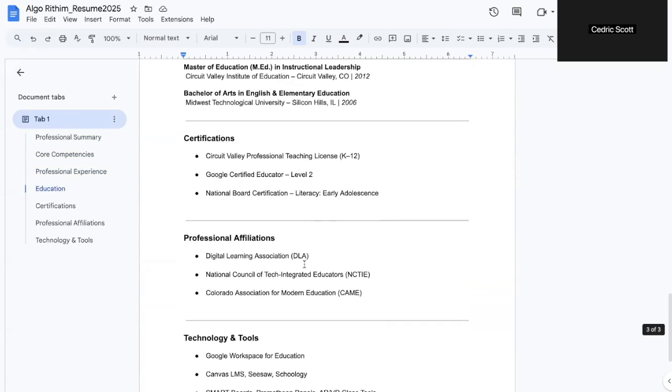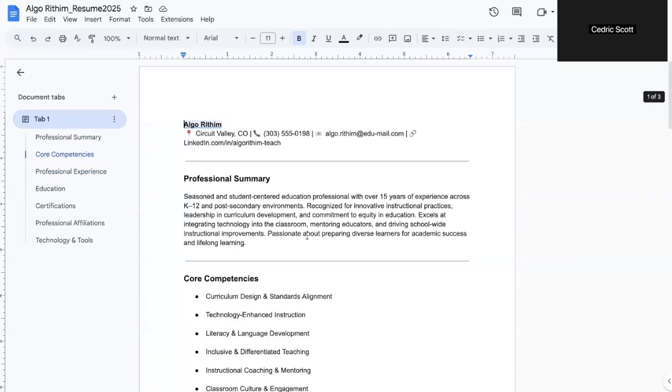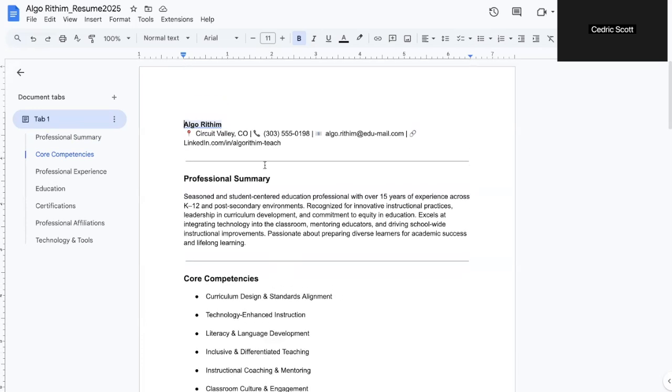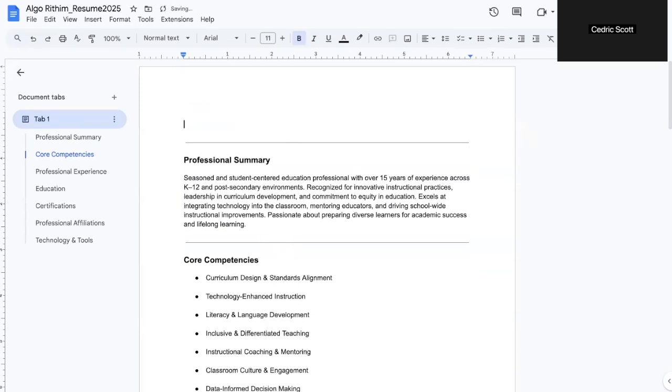So we got all the information here in the resume, right? The experience, etc. But the first thing that we definitely want to do before we do anything with this document with AI is remove personal information, right? And if you notice too, the personal information, like the name and everything, is actually right here in the title of the document. So I'm going to change the name of the document.